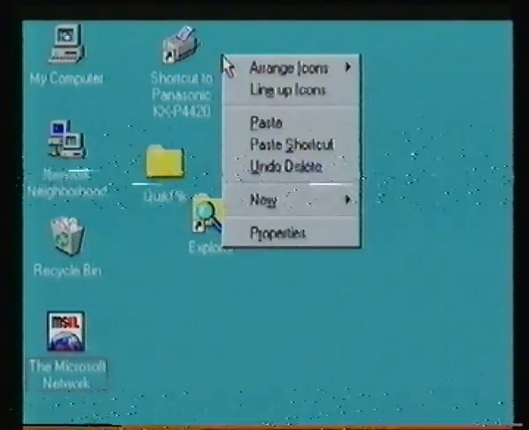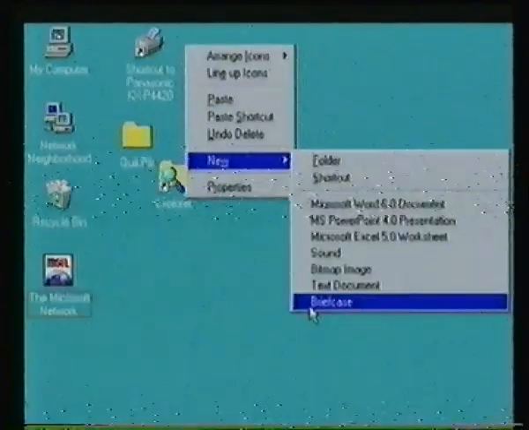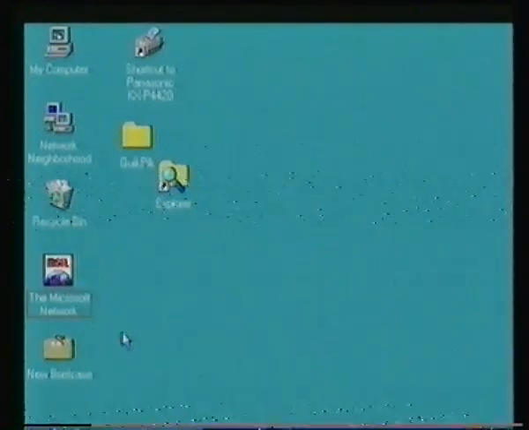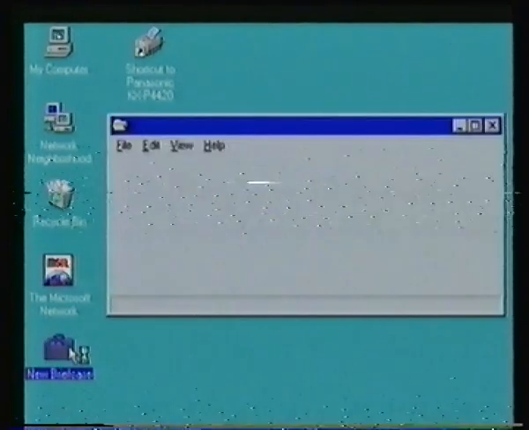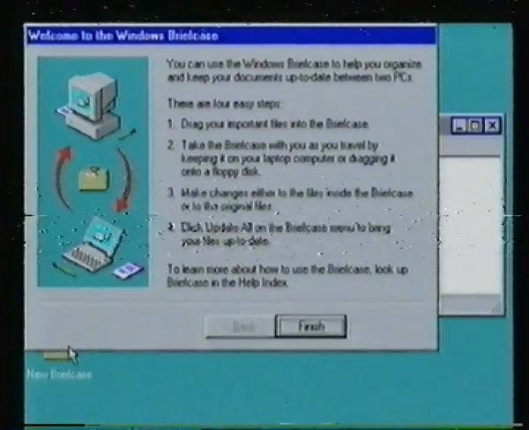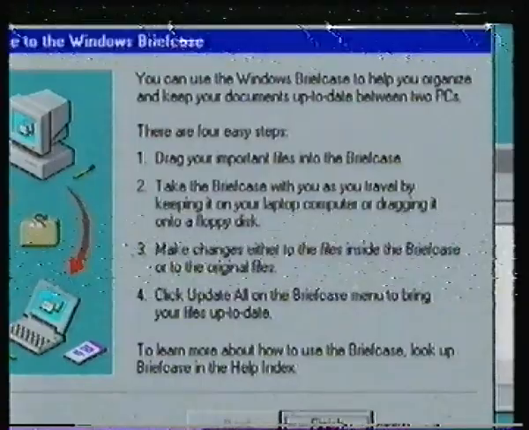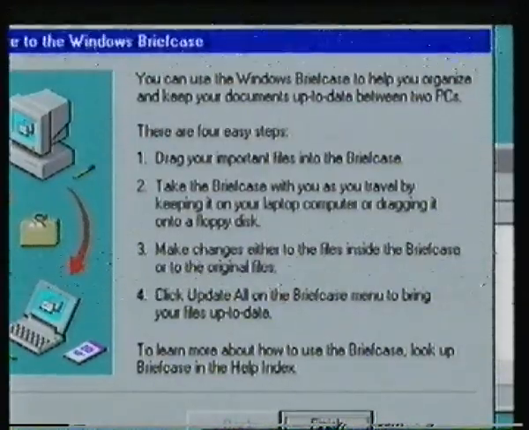First, let's right-click on the desktop, choose New, then Briefcase. We double-click New Briefcase. Since this is the first time we're using this option, a Welcome to the Windows Briefcase screen appears. This tells us the 4 easy steps in using Windows Briefcase. The steps are to drag our important files or directories into the briefcase. Next, we take the briefcase with us when we travel by placing it in our laptop.